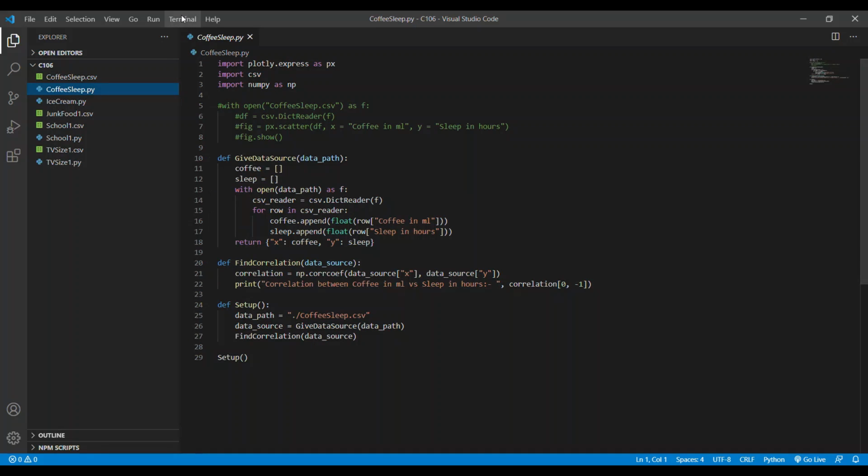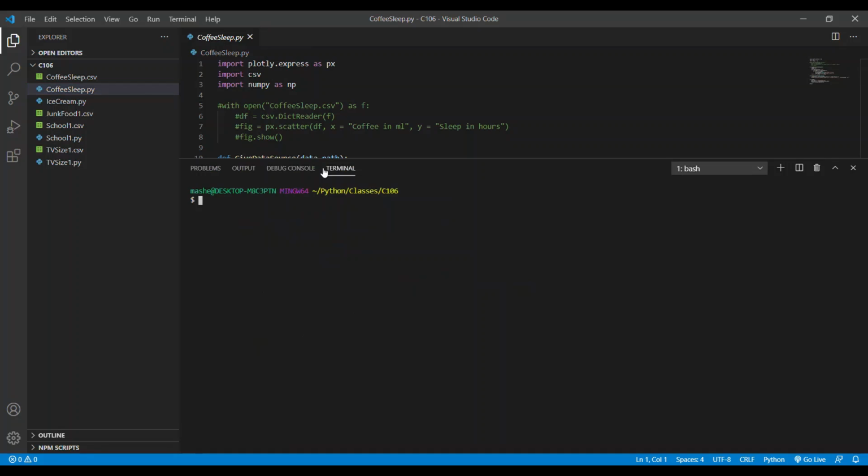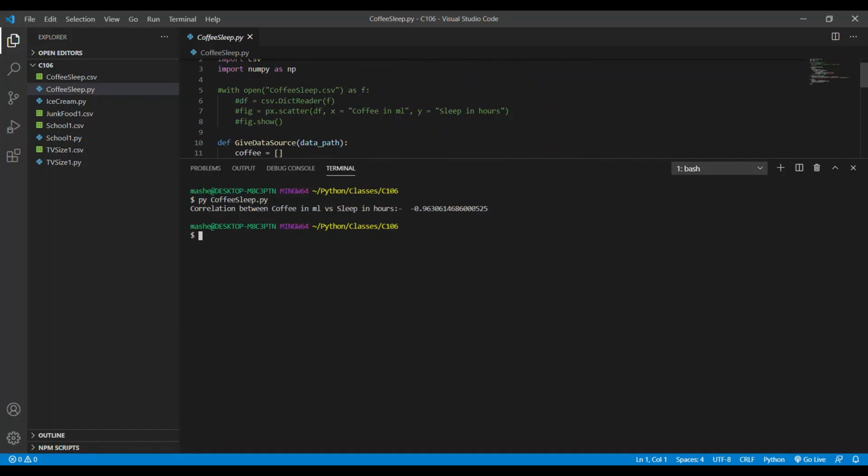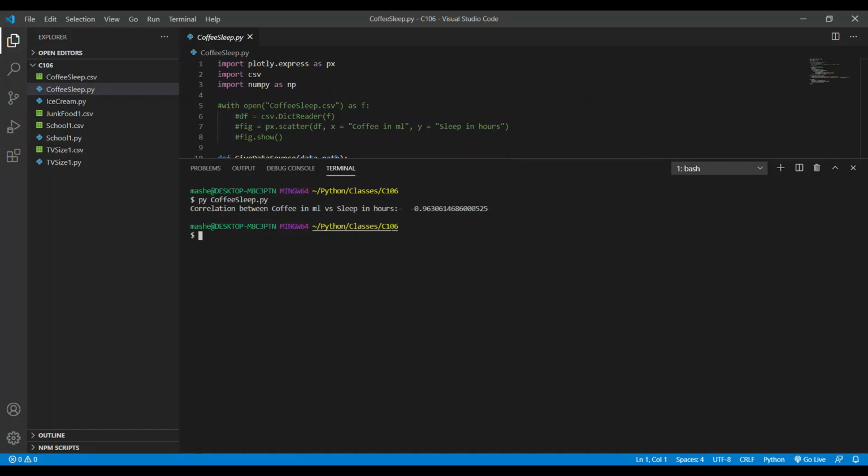Now, if I were to run my code here, I have to run everything. Py coffee sleep dot py. Let's run this. There you have it. Minus 0.963061, whatever. Now, next one. Py ice cream dot py. This is 0.95.